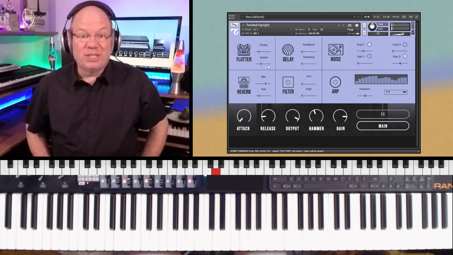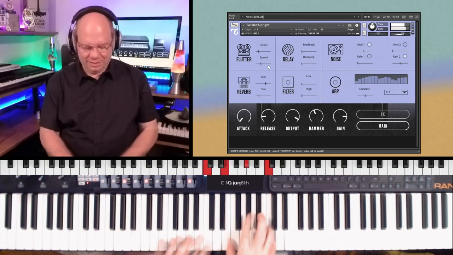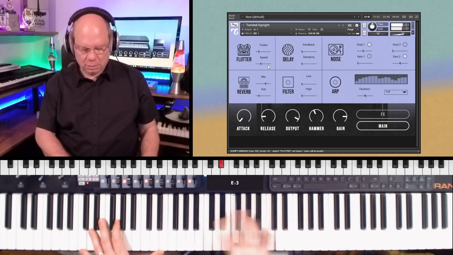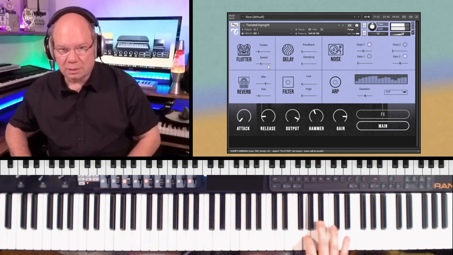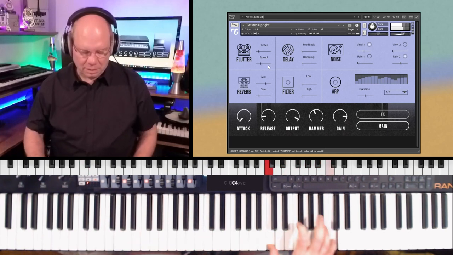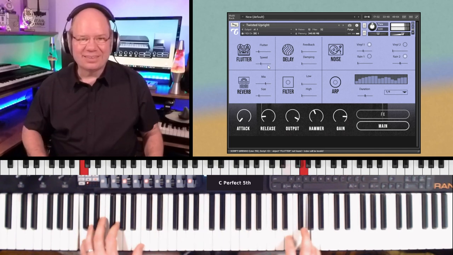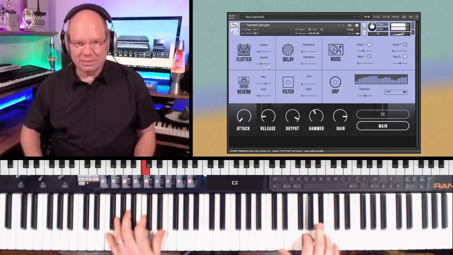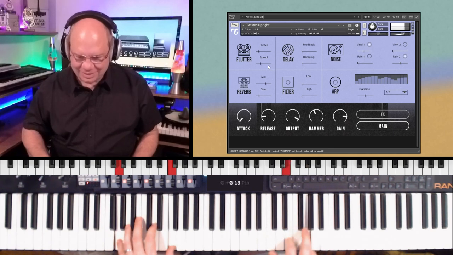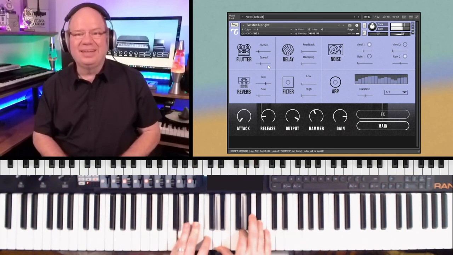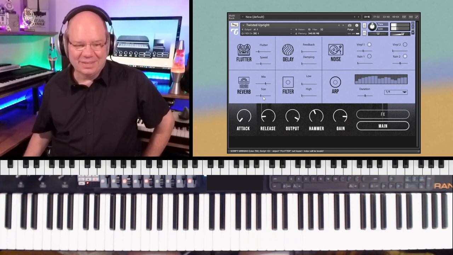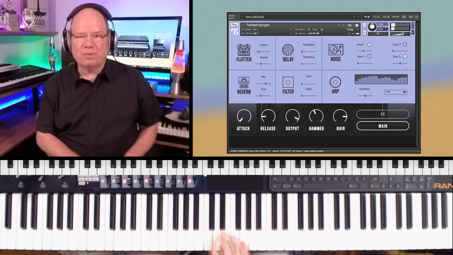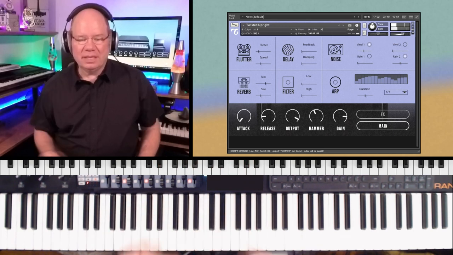Yeah, that's about as vintage as you can get right there. Yeah, that's amazing. That's a lot of fun. Yeah, you can adjust that reverb and get things right where you want it.